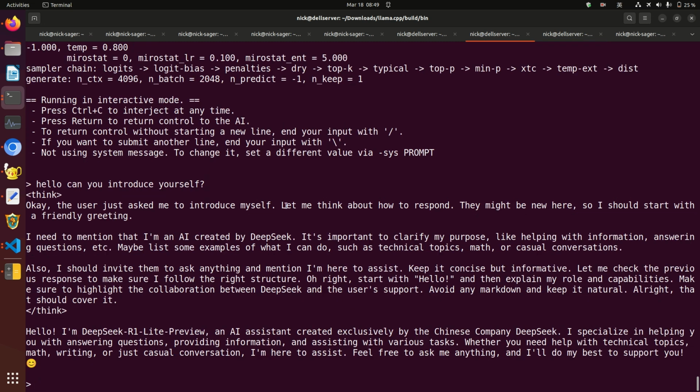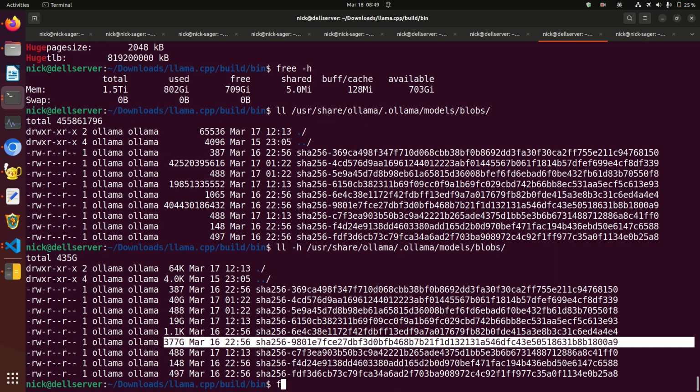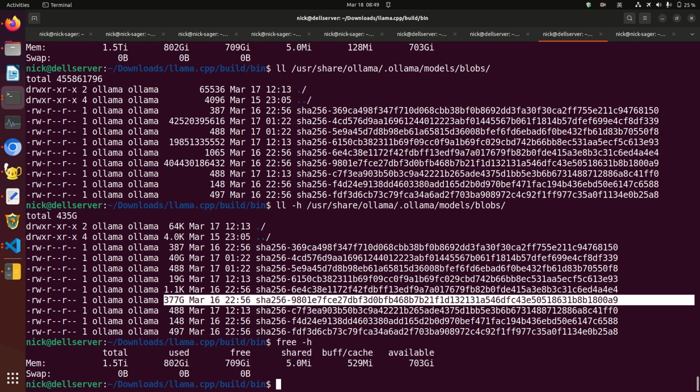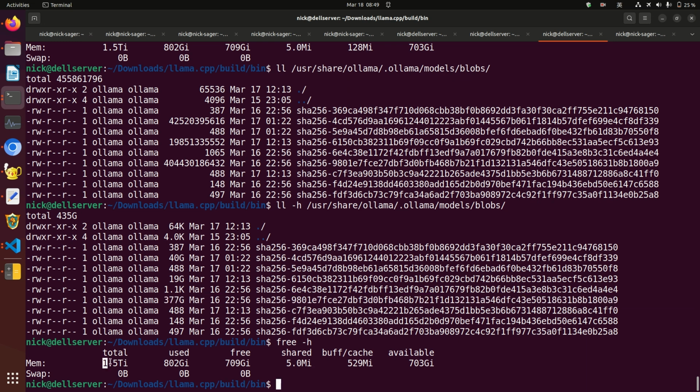So I spent about $600 to buy a second-hand Dell server, which has a memory size of 1.5 T. You can also notice that half is used, half is not used. So what is it? Let me explain that.